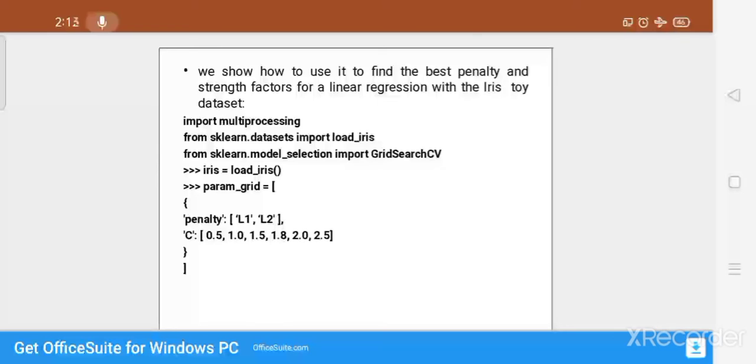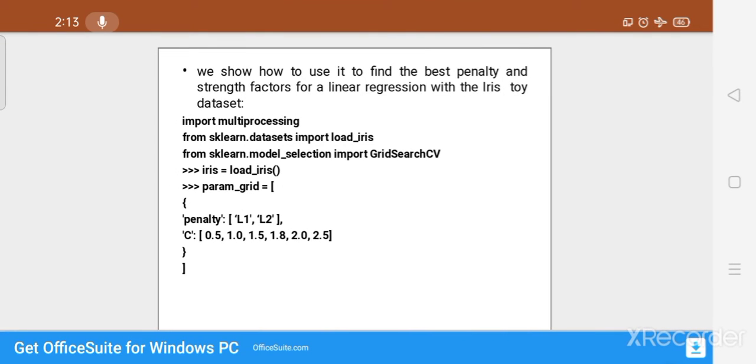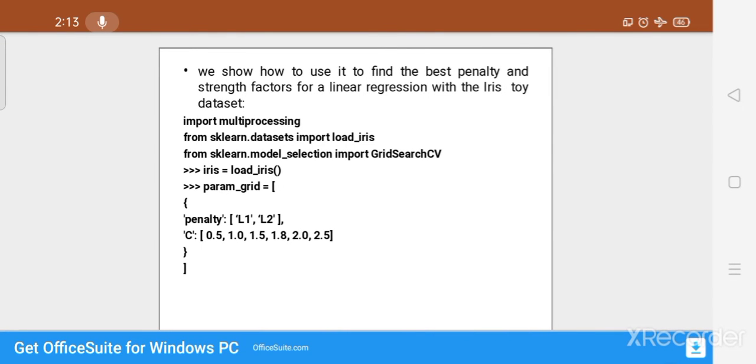So iris equals load_iris; we are loading that data set into iris. Then the parameters we are considering are the penalty, with L1 and L2 penalty, and the strength factor C for the cross validation. So those values are given. This C is given for comparison purposes.